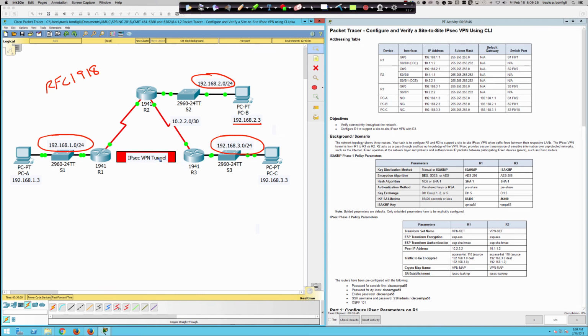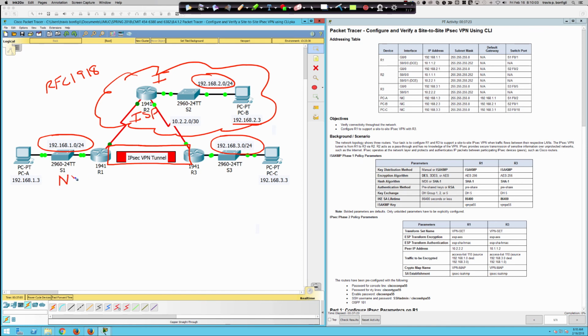Now, remember, the context of this course, as well as this activity, is CCNA. It's entry level. So while we're going to be setting up this IPSec VPN tunnel, we're more interested in the steps that are required and the settings that are available than in showing a diagram that represents the entire internet. Think of this as the internet, this is your ISP, internet service provider, and you're connected. Maybe this is your office in New York City, and maybe this is your office in Santa Rosa, California.